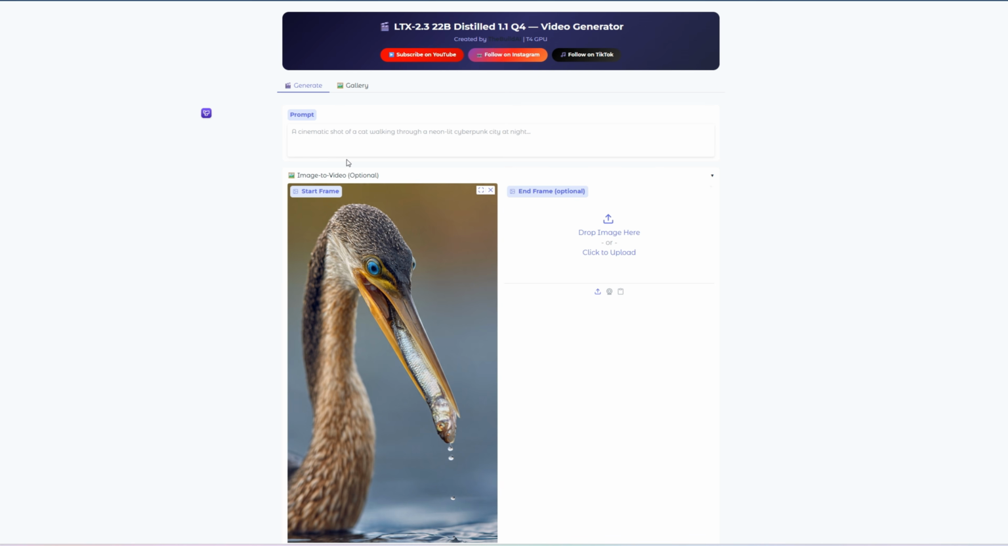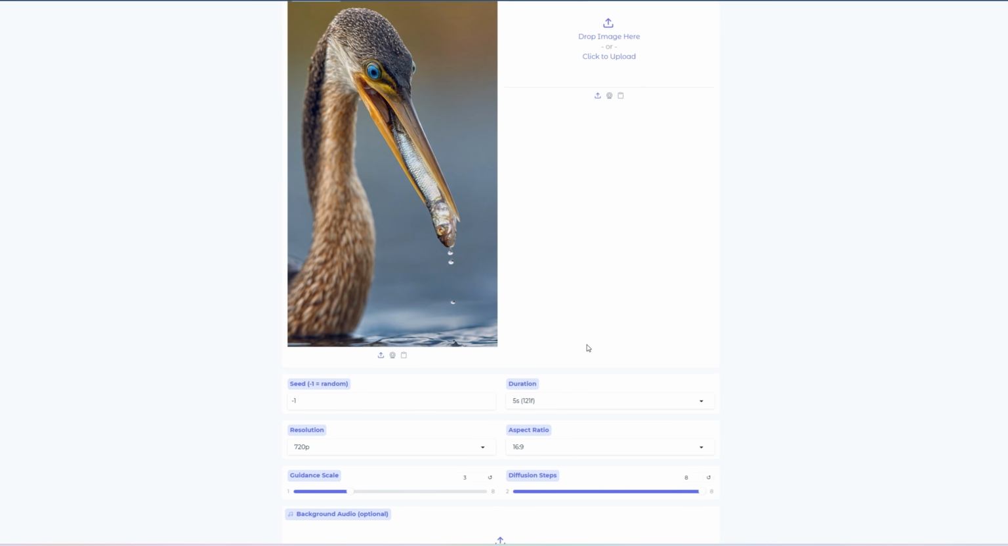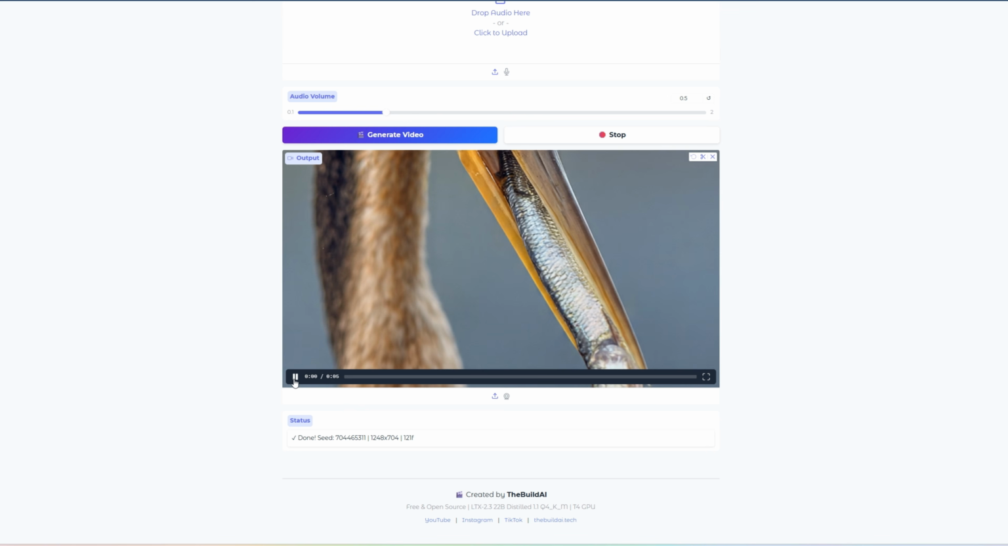Now here's where it gets interesting. Image to video. This is where LTX 2.3 really shines for creators. You upload a starting frame and the AI animates it. I'm uploading an image of a bird with a fish in its beak. My prompt? The bird drops the fish from its beak. Hit generate. Image to video takes a bit longer than text to video, but that's expected.